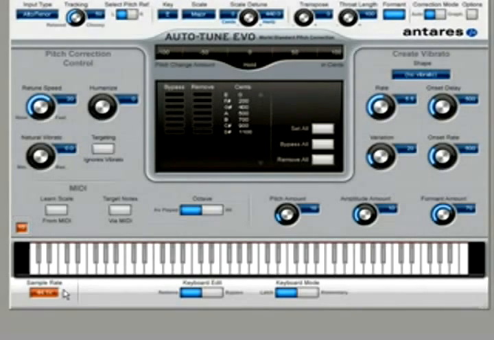Well, that's it. Now you know what AutoTune Evo is, how it works, and what its main features and functions are. This concludes the tutorial.